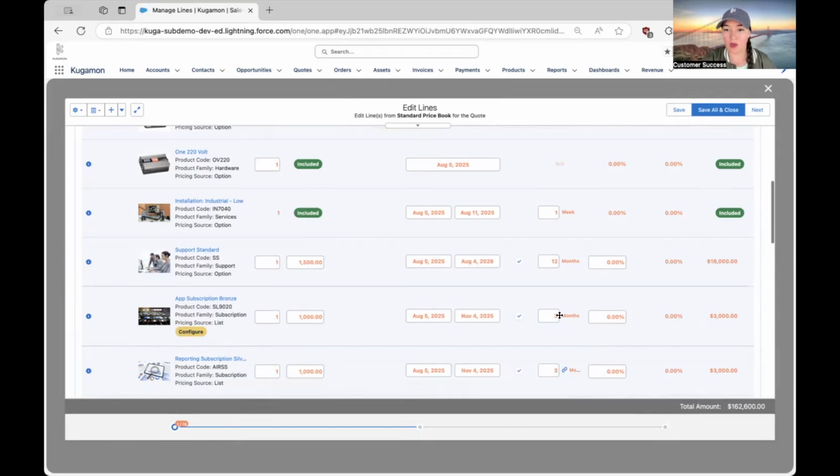If the sale was, let's say, 24 months for this subscription, you'll see again that the total amount quickly and easily updates. This alone eliminates the hassle to have multiple SKUs with different terms for the same item. For example, our customers do not need to have a 1 year SKU, a 2 year SKU, a 3 year SKU, because with Kugamon, they only need the one item and they can go in here and easily change the term where applicable.